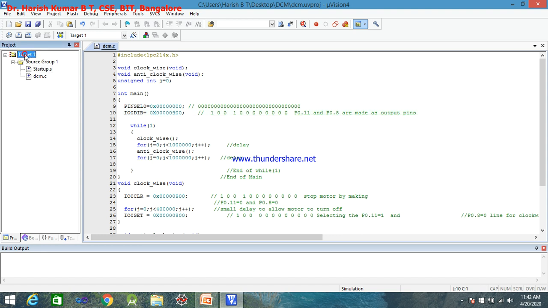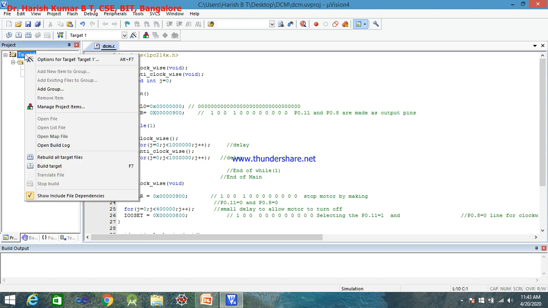Next you have to do a few more changes. Right click here, Options for Target. You have to do this because I want to dump this program to my controller. Without doing this you cannot.